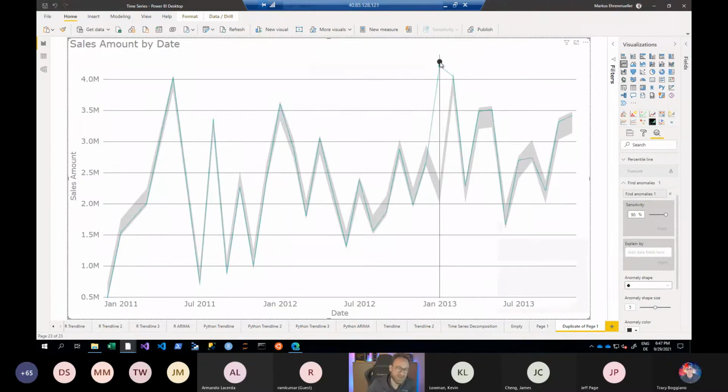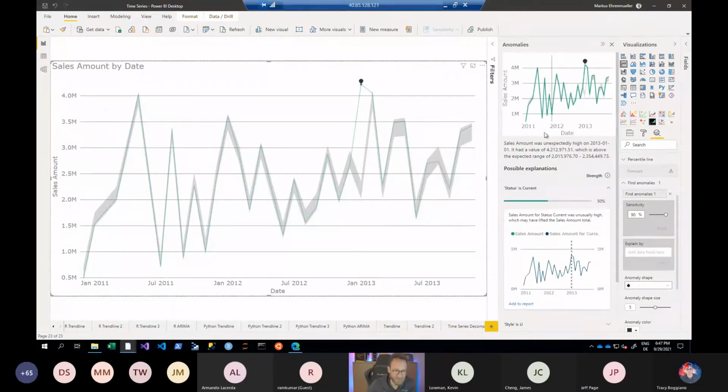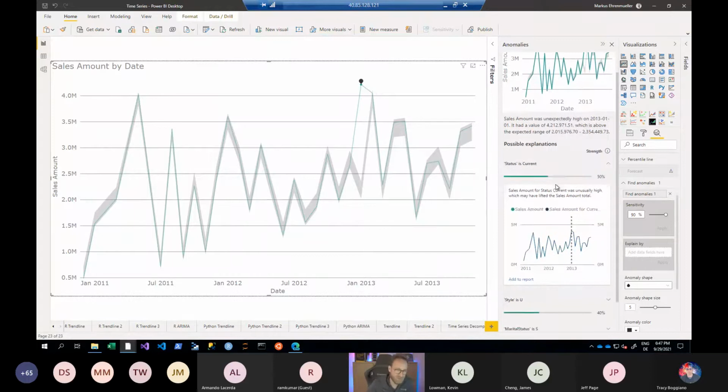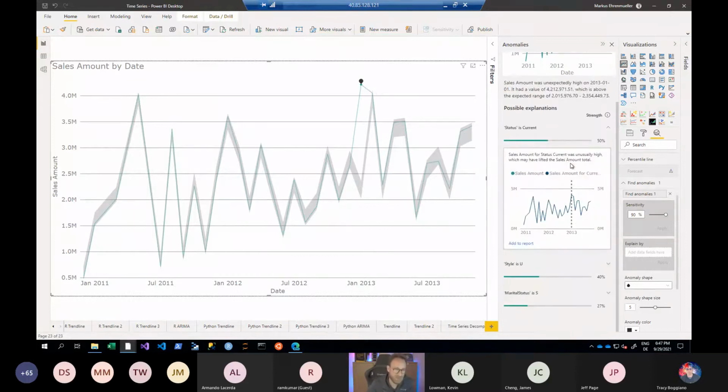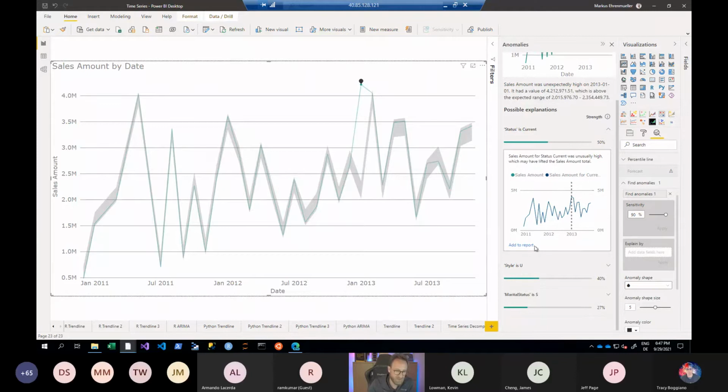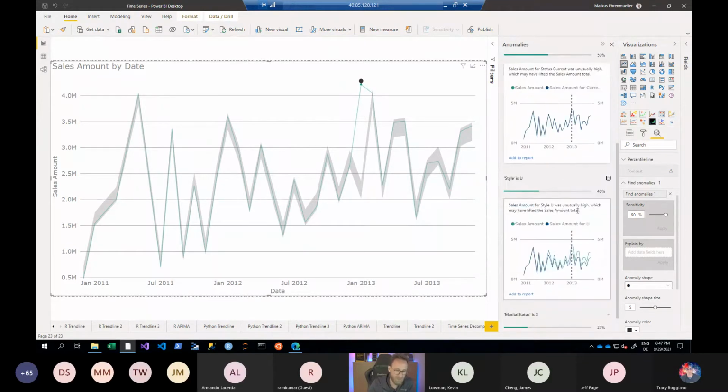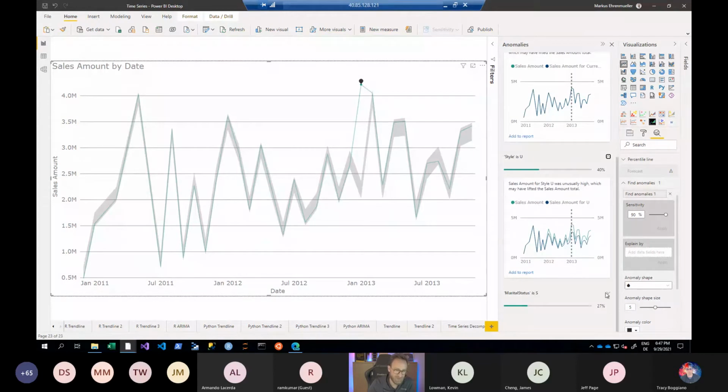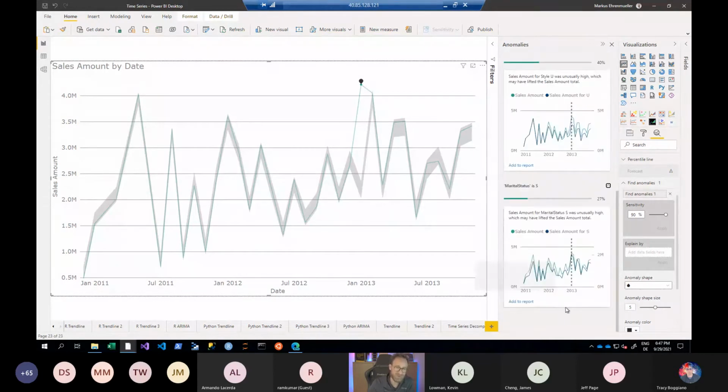And you can even click on this data point, this anomaly, and then it will again repeat what's happening here. So the sales amount was unexpectedly high because it had a value of 4.2 million, which is above the expected range of 2 million to 2.3 million. And it tries to find out what's different here. So obviously status current, this is something from the product table. There was a difference in here. Style is U, so products with style U were sold much more than expected. And also the marital status, that means if our employees are single or married, this also had a statistically significant influence on that.